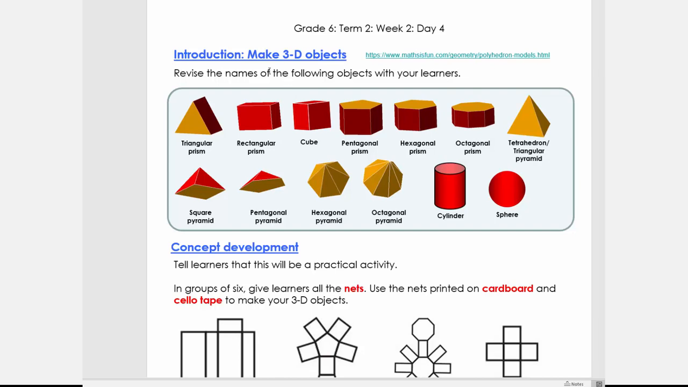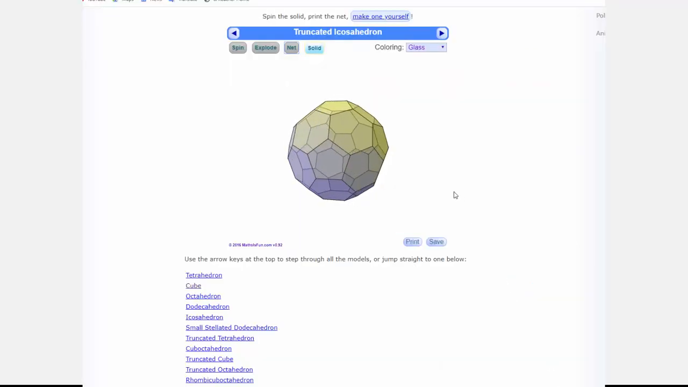Okay, so today we're going to look at 3D objects again and nets. You can pause here. What I did is I gave you all the drawings for the 3D objects with their names. Just to start off, you can revise them, just to name all these objects again. And then before we go to the practical activity, I'm quickly going to go to this website, the website we used before.